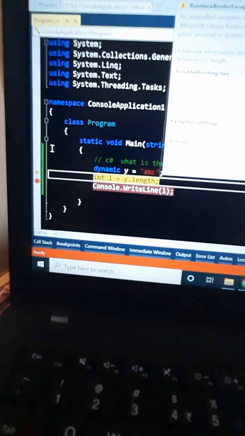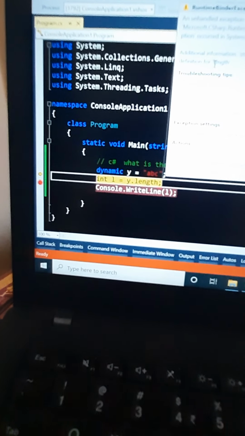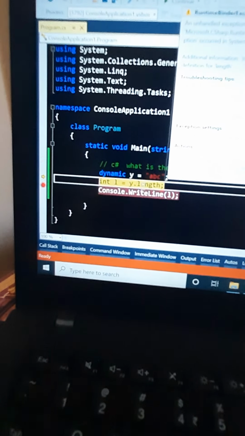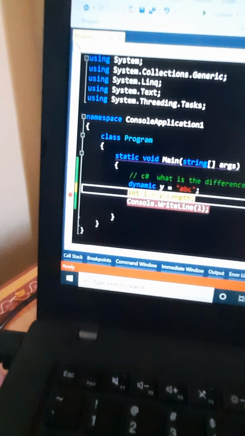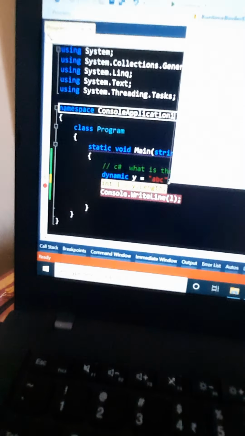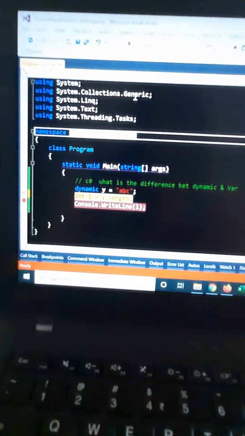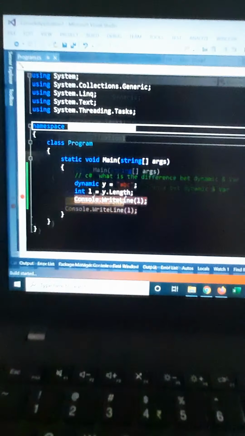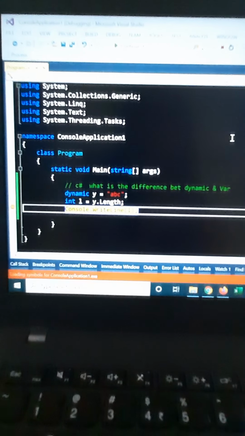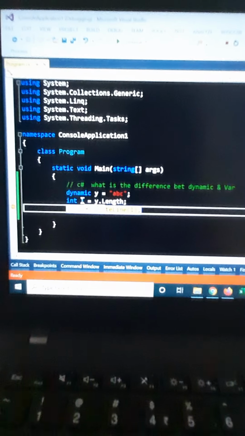Now I'm running it again and again getting the same error. Why? Because l is small here. It means we have to define it like Length. Now let me run it again. Now you can see here l has value 3.